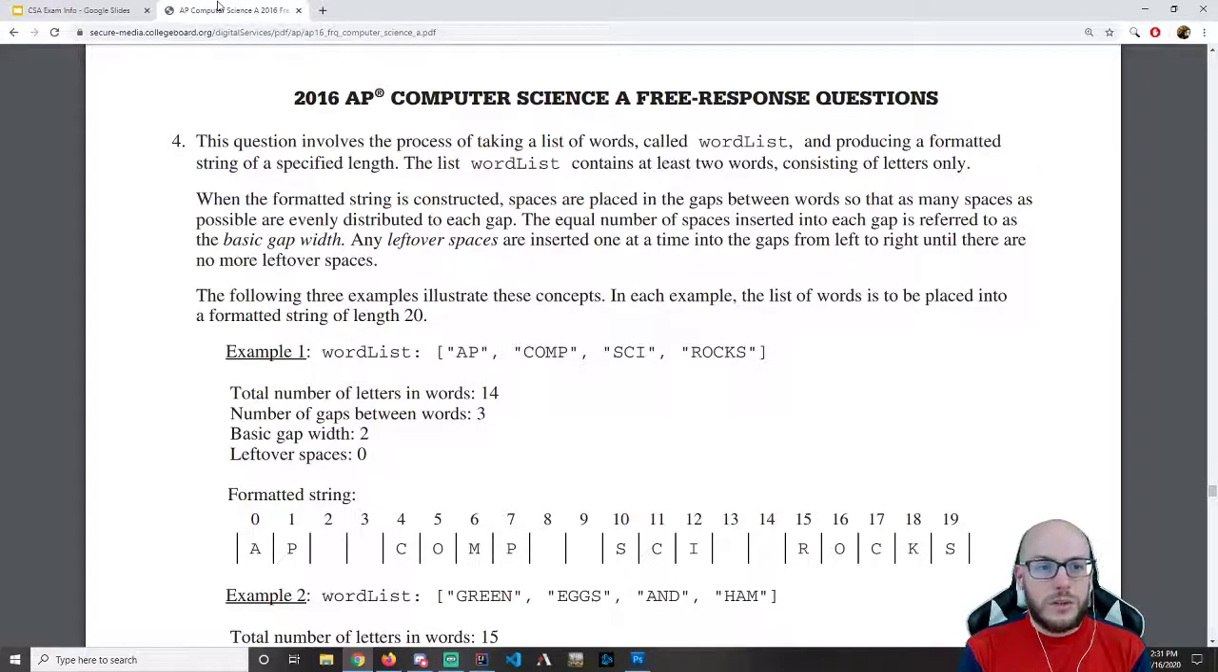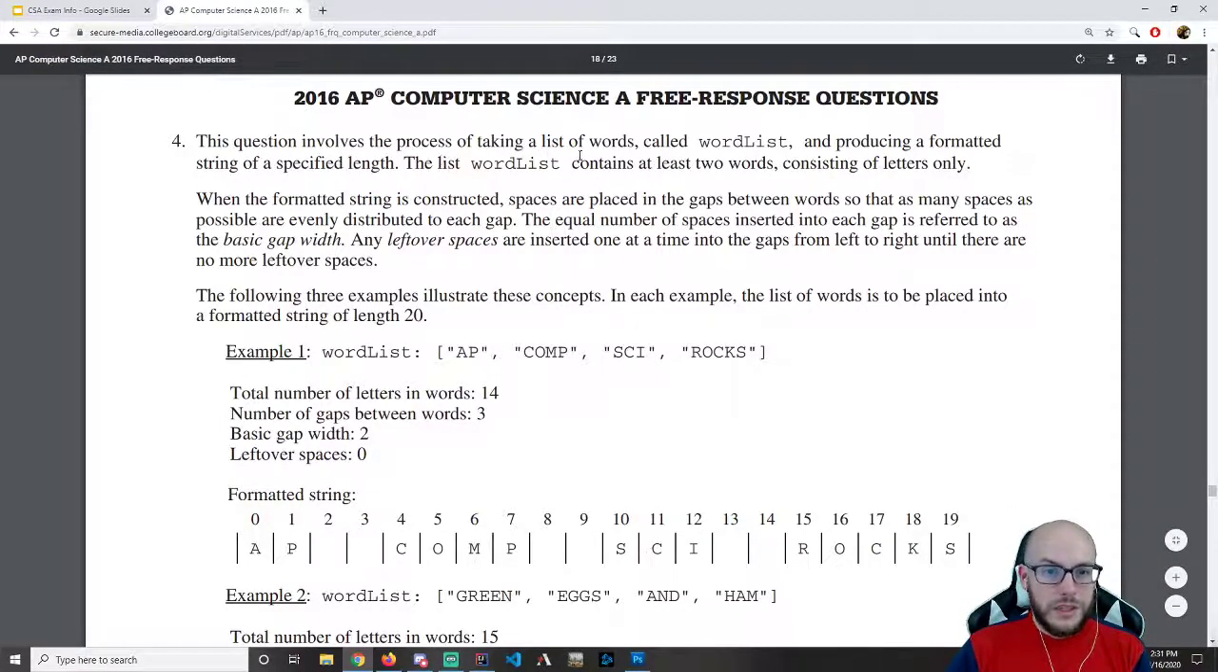So this question involves the process of taking a list of words called word list and producing a formatted string of a specified length. The list, word list, contains at least two words consisting of letters only. So we're guaranteed to have two words. That looks like a precondition to me. When the formatted string is constructed, spaces are placed in the gaps between words so that as many spaces as possible are evenly distributed to each gap.